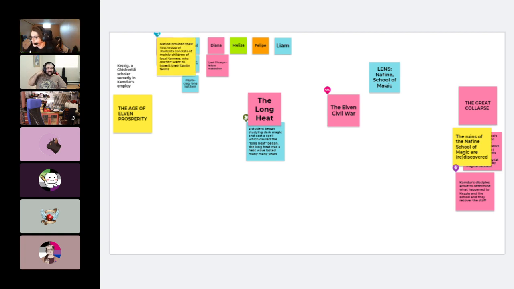Where is this? Oh, there it is. Yeah, it's not long after the age of Elven prosperity. Oh, so that would be an event inside the Age of Elven Prosperity. Okay, inside then. Yeah, so it goes under that as its heading. So the period is the Age of Elven Prosperity, and the Fiend School is established very early on.